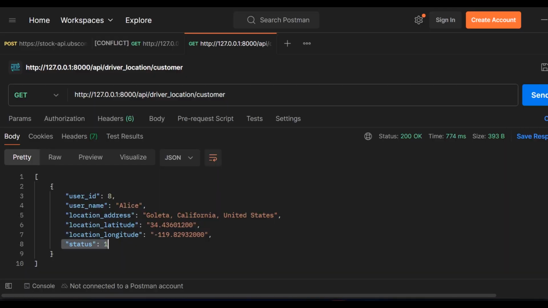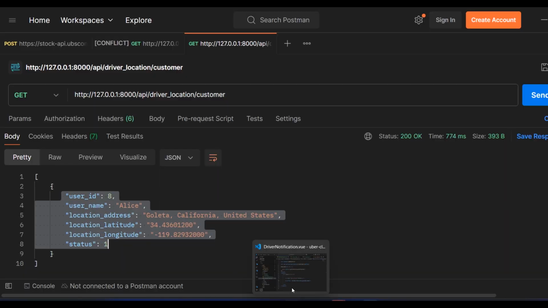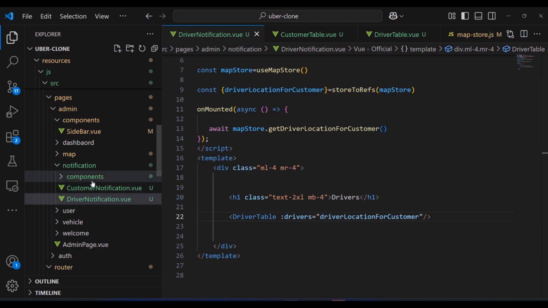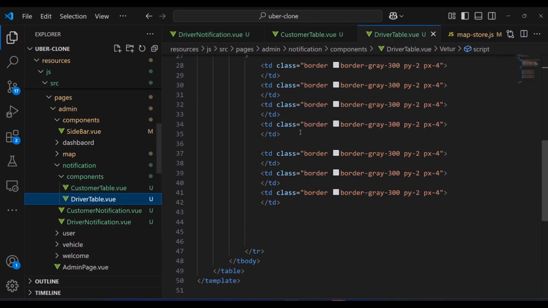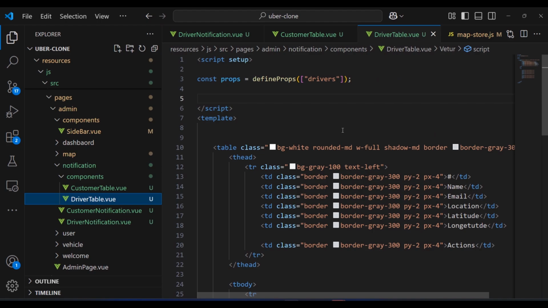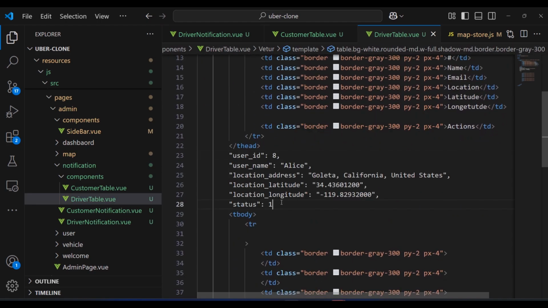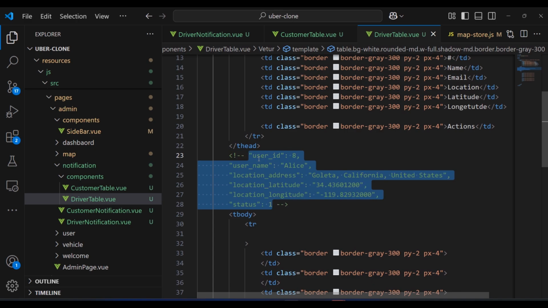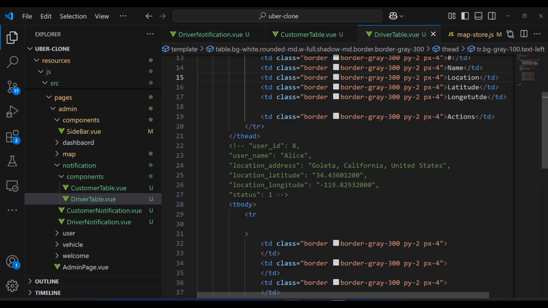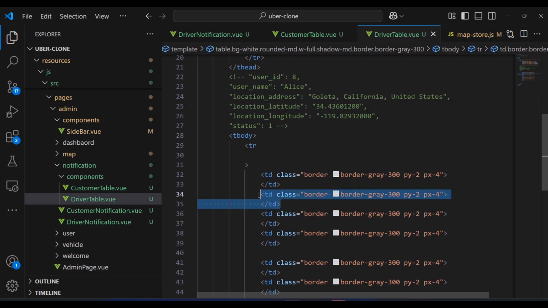I'm going to copy this, and then we are going to head into the driver table component. Let's head into the component driver table. In here, guys, I'm going to paste this right here. And here you can see that I actually got the driver. We got the driver name, but we don't have the email. I'm going to display only the name, so I'm going to remove the email, and I'm going to remove one column.